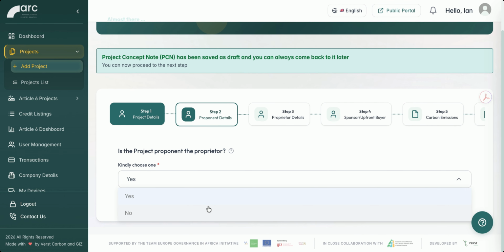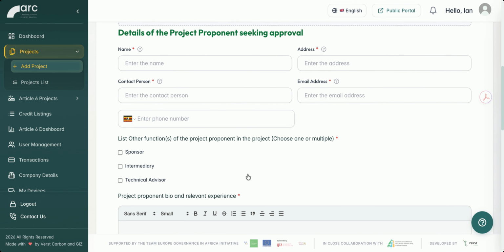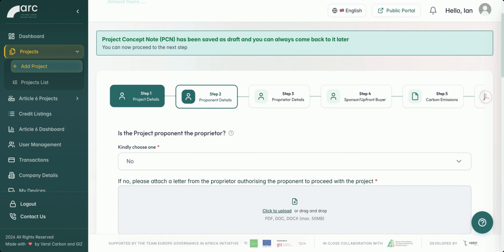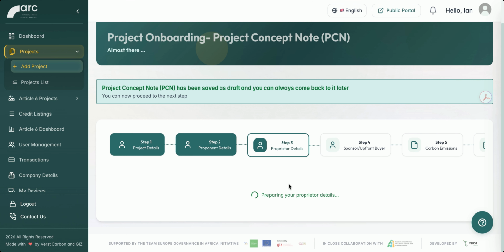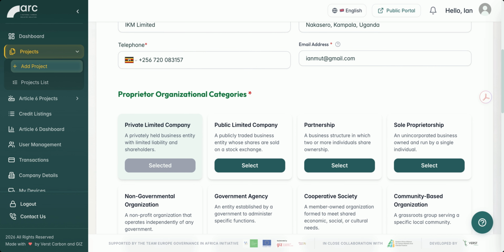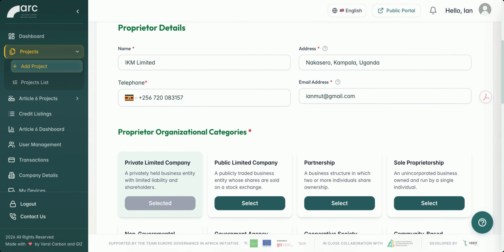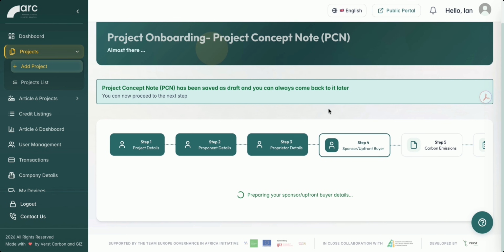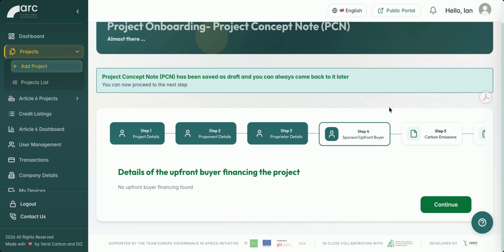Step 2 turns to the proponent, and it opens with one question. Is the proponent also the proprietor, the owner of the land or asset behind the project? If yes, the step is done. If not, they upload a letter from the proprietor authorizing them to proceed and then give the proponent's full details. Step 3 is the proprietor themselves, their details, the category and registration of their organization, a description of their role in the project, and one question that shapes the next step.